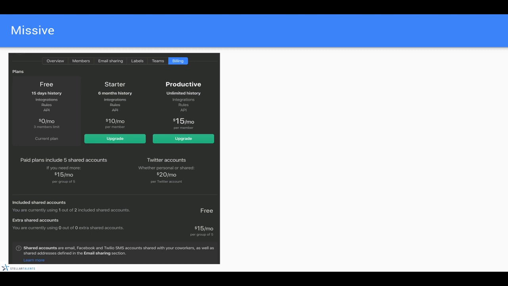What do you guys think? When do you want to show the add-ons? With pricing or after? That's the question, right?